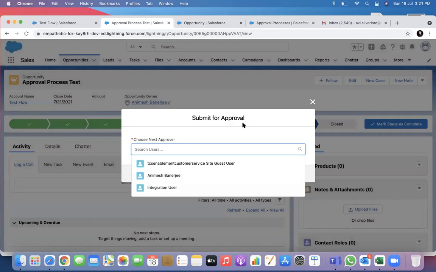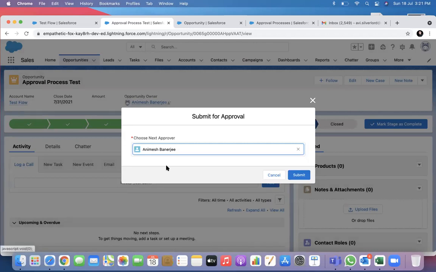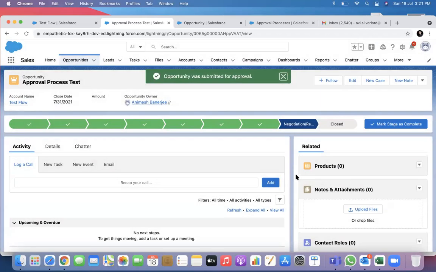It is asking me which user should approve. So I will put myself as my manager. Only one user is there, so I will make myself the approver also. And I will submit it. So this record has now gone for approval.